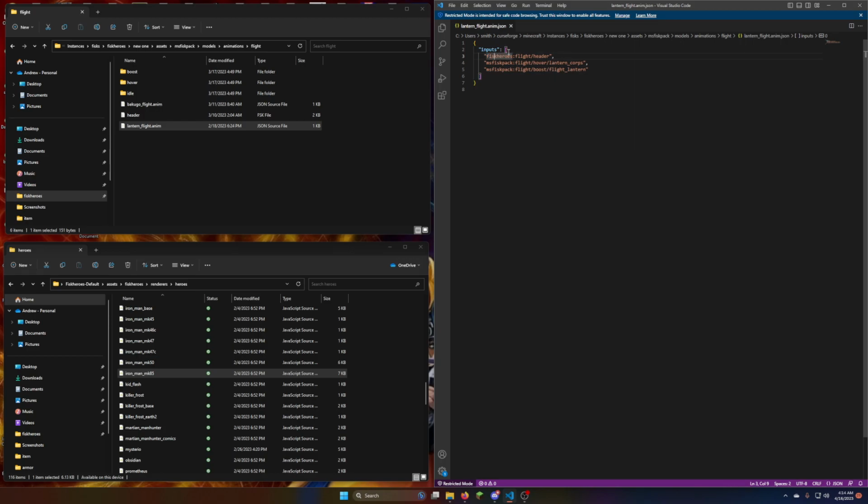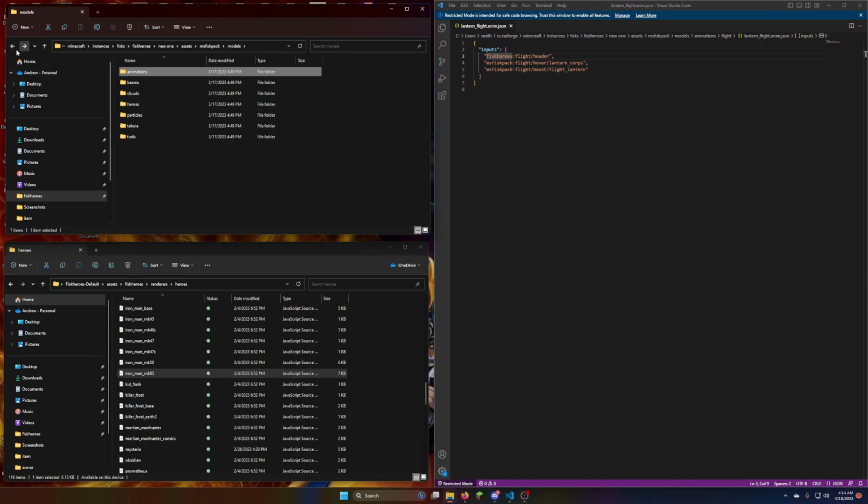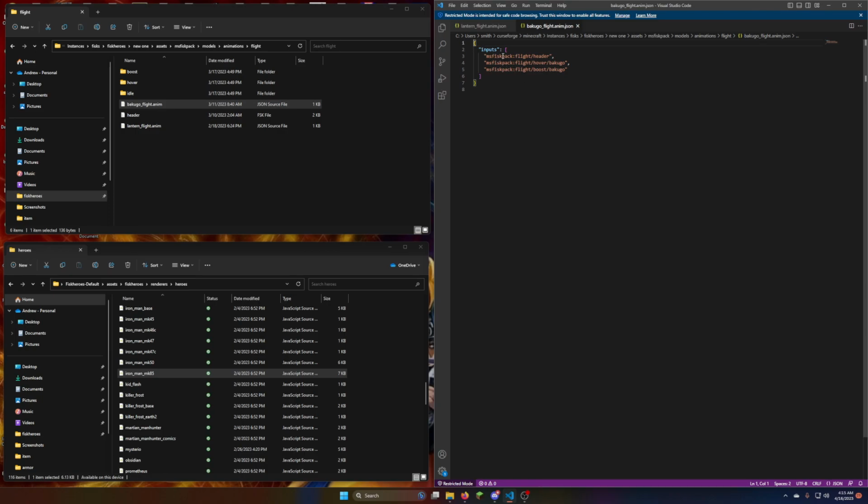For Hal Jordan, he uses the default Fisk Heroes header. Now, Bakugo's flight anim uses a special header, and I will show you what his looks like. If we open up Bakugo's flight anim, he uses our domain flight header instead of Fisk Hero's flight header. And then here you have Fisk, MS Fispack, flight, hover, and the name. So you would just follow this.